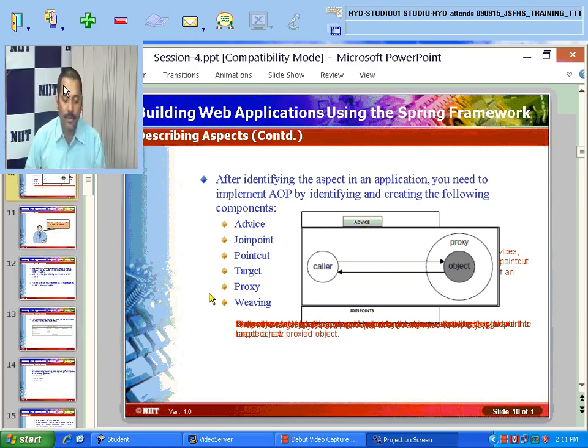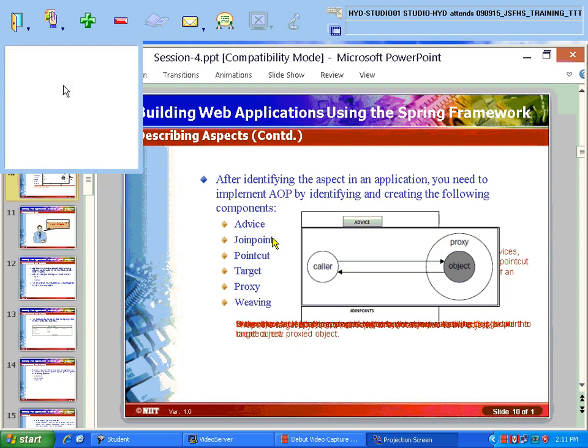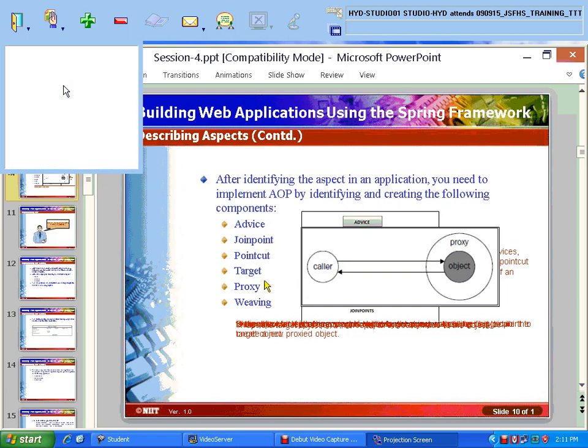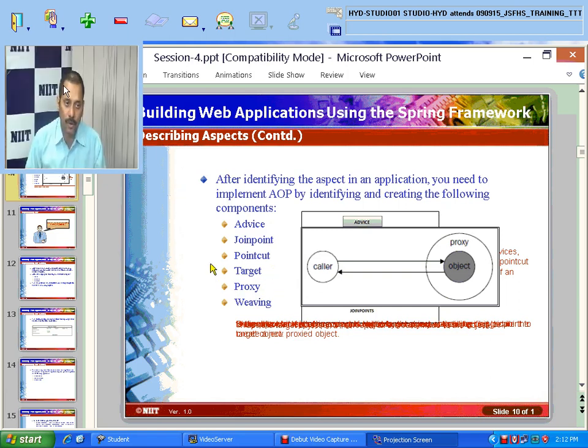These are the simple AOP components which you are going to use in our programming. So we just need to know the definition and what can act as a pointcut, what can act as a join point, what can act as advice, what can act as a proxy and weaving. So these are the few things we need to understand over here.